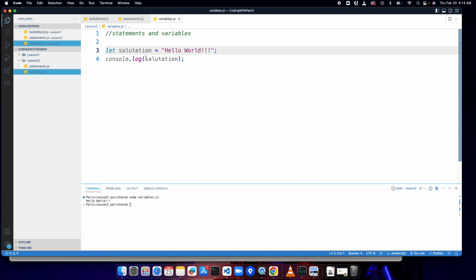Notice that the only thing we put in log this time is just salutation instead of this text here, and it knew what was in that pocket and presented that here. That's a good example of how variables are used in programs, okay? So let's give another example to kind of drive this home.